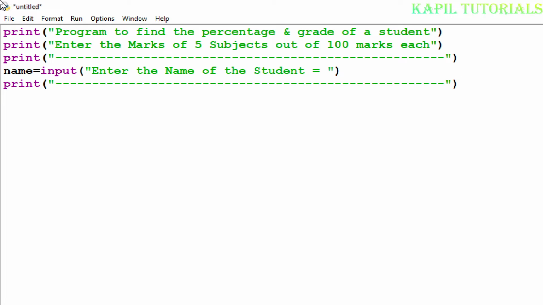Now I want to enter the marks. For that I have to initialize different variables. Suppose I am starting with English variable. Here I can take it as integer or float, but I am taking it as a float because suppose I am getting marks like 94.3 or 88.2. So for adding the points, I want to take my variable as float. So I'll write here float.